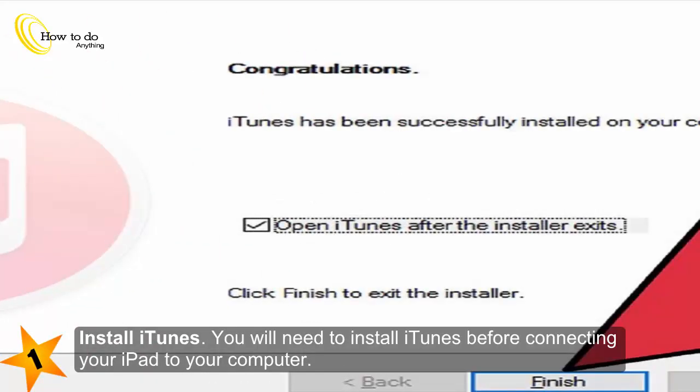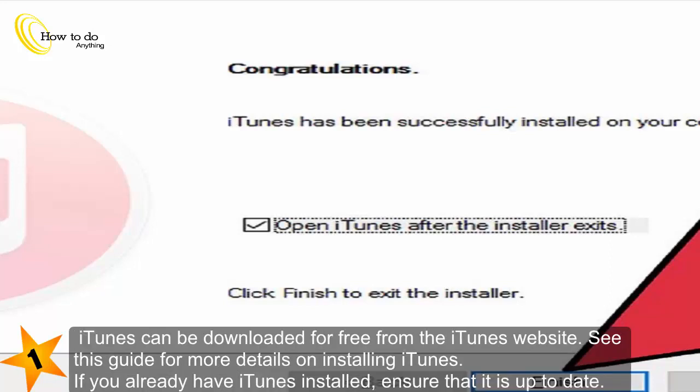1. Install iTunes. You will need to install iTunes before connecting your iPad to your computer. iTunes can be downloaded for free from the iTunes website. See this guide for more details on installing iTunes. If you already have iTunes installed, ensure that it is up to date.